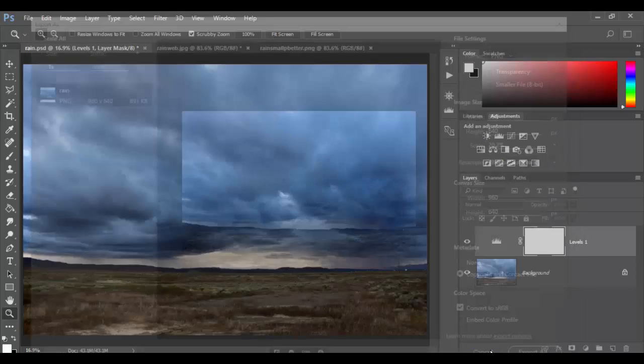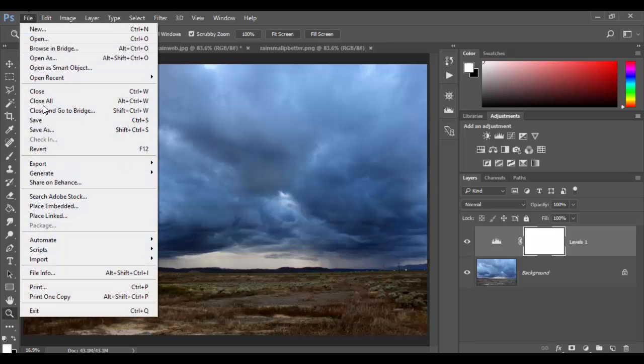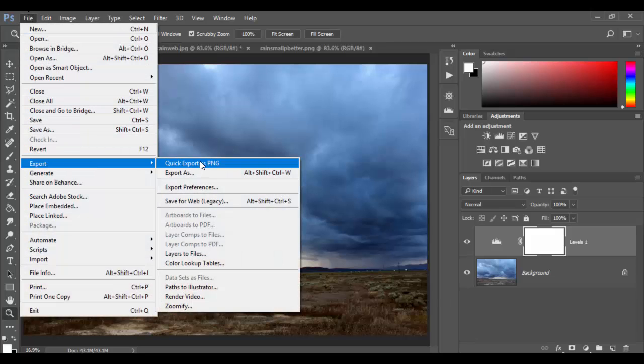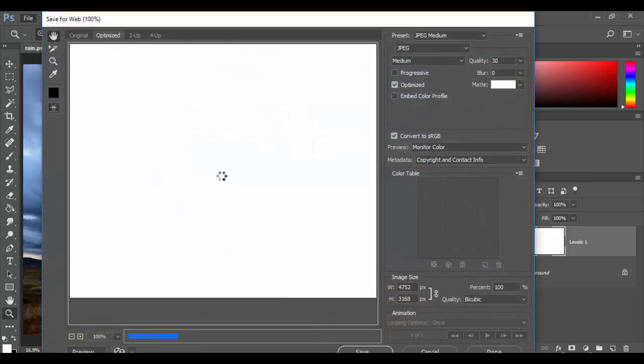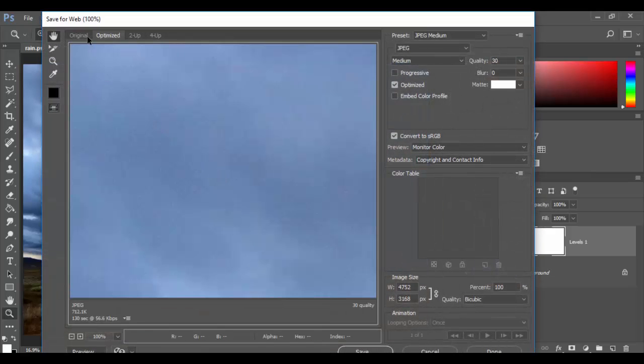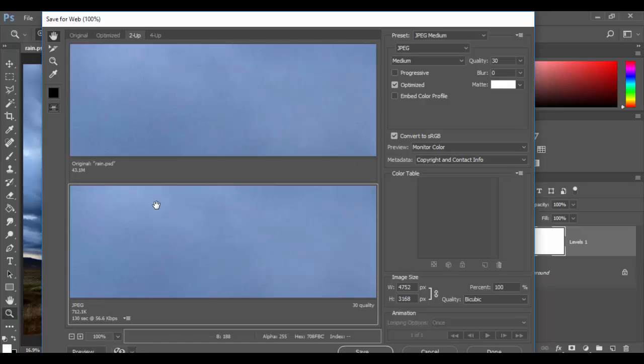But I'm actually going to go with the older setting, which is under File, Export, and go down to Save for Web Legacy. And in this box here, we're going to go over a few things. The first thing is you have the original and the optimize. You can choose the two up, which shows the original and the JPEG here.